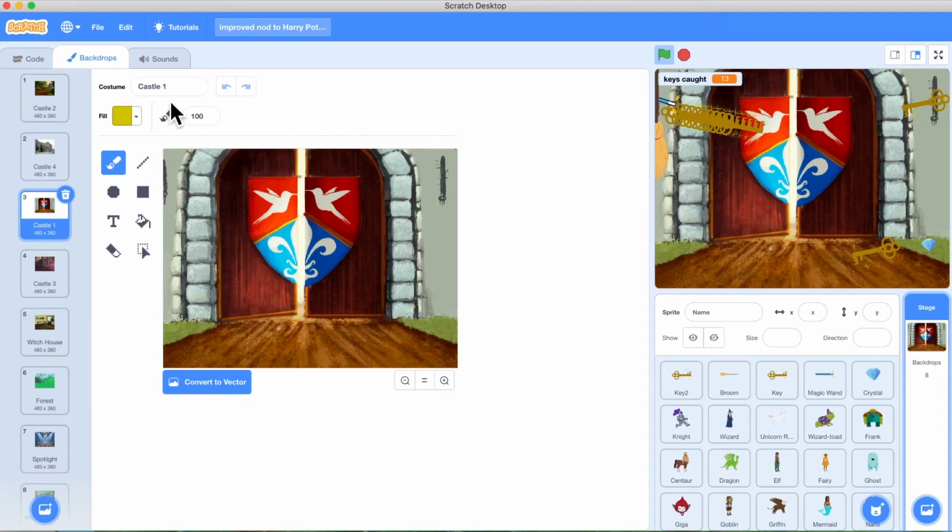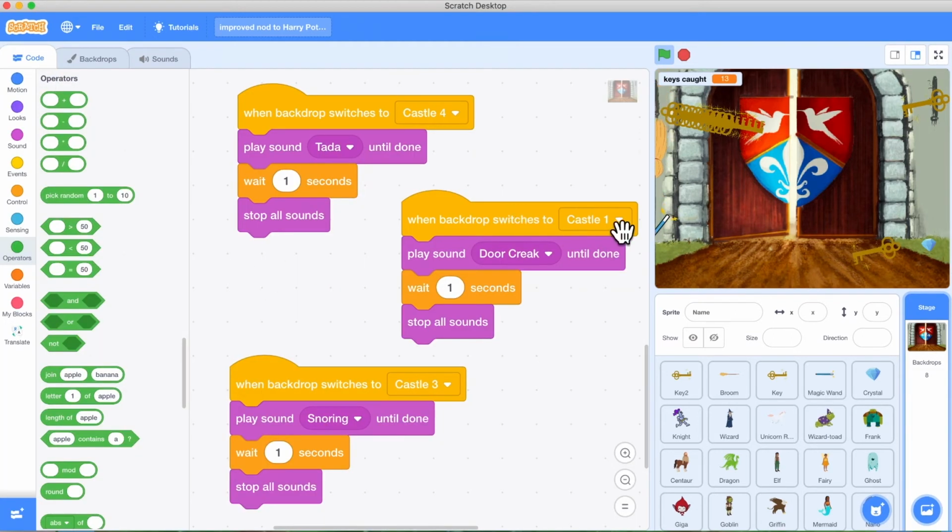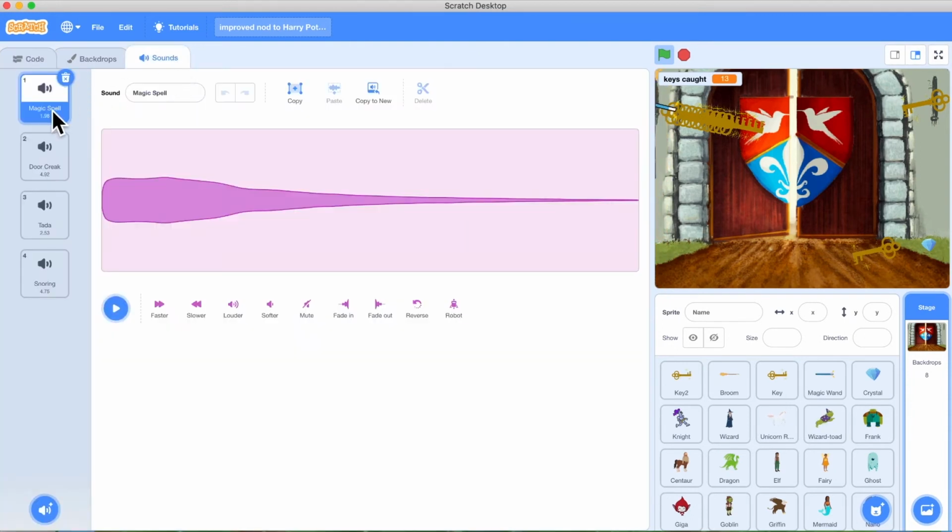So the door, the gate to the castle is castle 1. And it says when backdrop switches to castle 1, it will play the sound door creak until done, sounding like wooden doors opening. And when backdrop switches to castle 3, we'll play the snoring sound. Let's go look at the sounds.